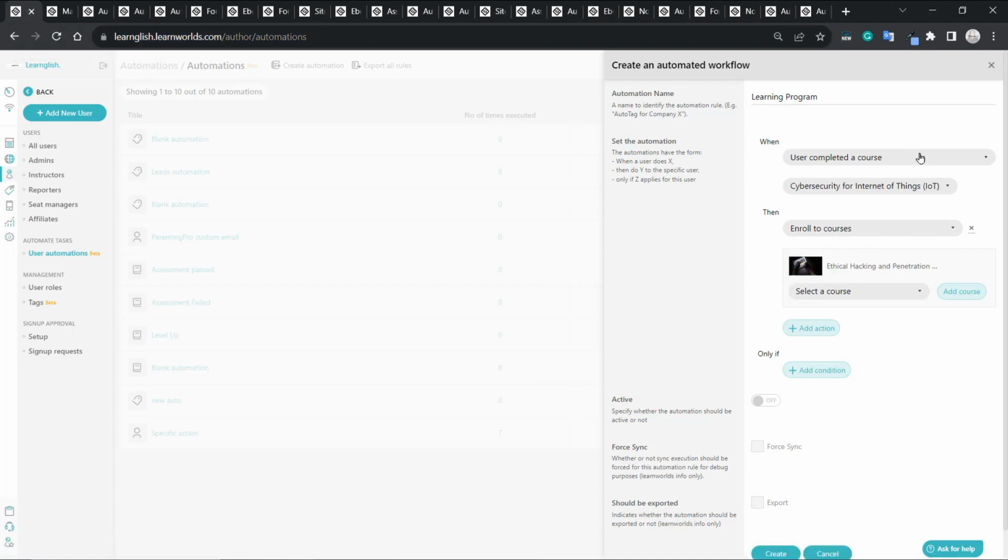And of course, likewise, as soon as they finish this course, let me show you the automation for that as well. So add another automation, and when users finish that second course, which is cybersecurity for the Internet of Things, then again, you're going to make the system enroll them to the last course of the program, which is ethical hacking and so on.